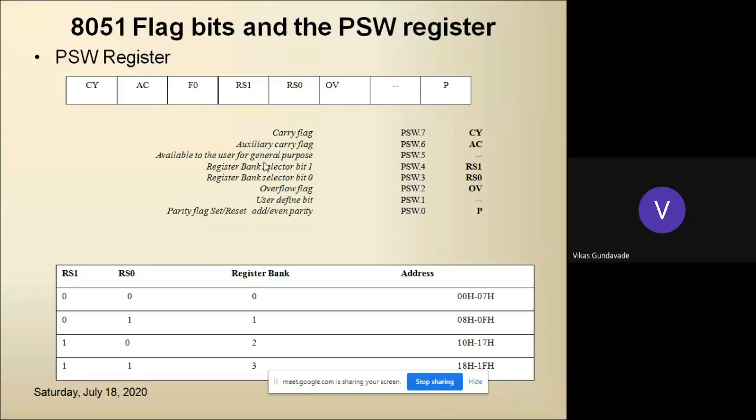So in the PSW register, this register is used to indicate the different results of the ALU processing. If in the ALU processing the carry is generated, that will get indicated by the carry bit. Similarly, if the carry is generated in the lower four bits, or in the lower nibble, then the auxiliary carry will get generated. Then RS0 and RS1, these two bits are used for the bank selection. Then the overflow bit, which shows if the overflow occurs in the result, and the parity bit, which will show whether the parity is even parity or odd parity.